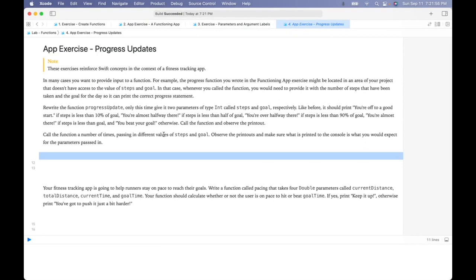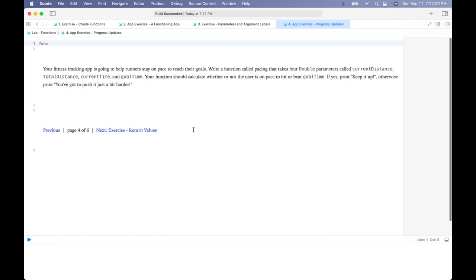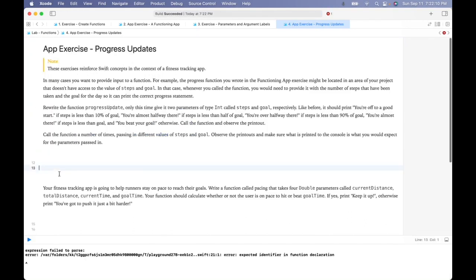So next, we would have to create a similar function to what we did before regarding progress update, but this time we're giving it 2 parameters, a type int for steps and a type int for goals. Let's see how we would do that. So first, let's create the function, and it's going to be called progress update.